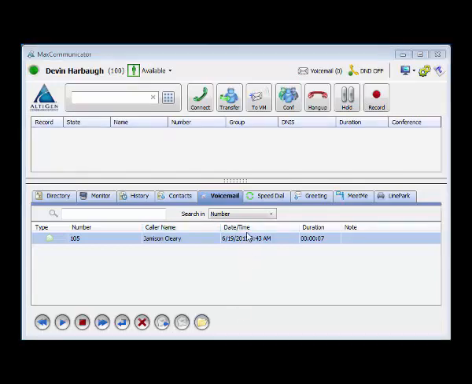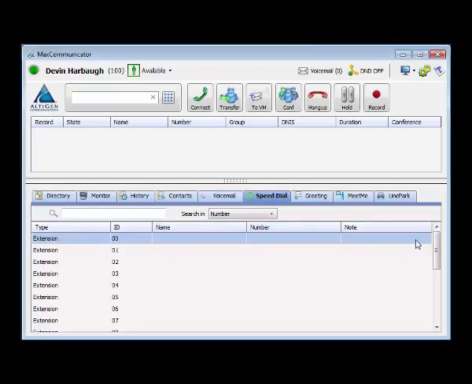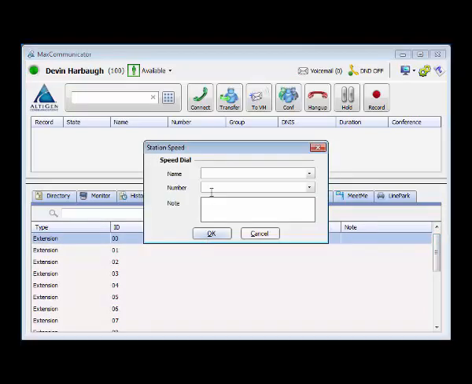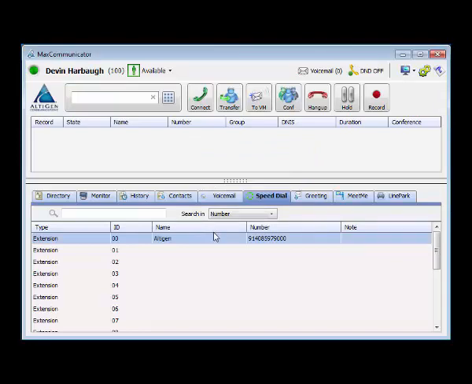The final tab I'd like to show you today in MaxAgent is a speed dial. The speed dial tab allows you to create up to 20 frequently dialed numbers for ease of dialing. Just double-click an entry and enter the information requested. Make sure you enter your trunk access code and any long-distance dialing if necessary. Once entered, you can just simply click the number and it will ring your extension and make the outbound call for you.